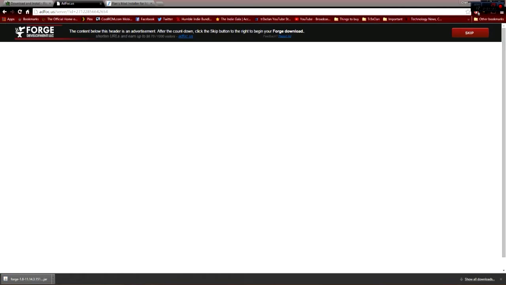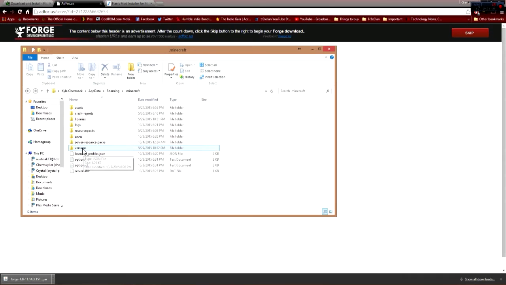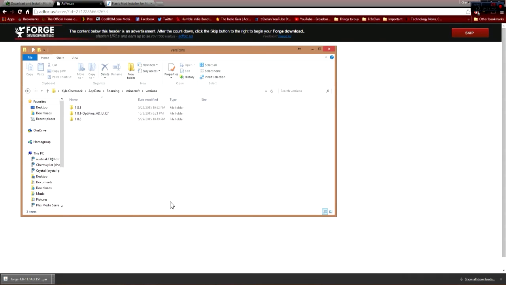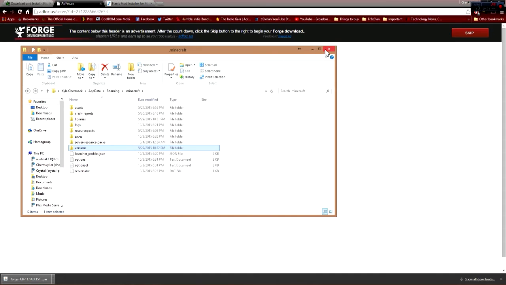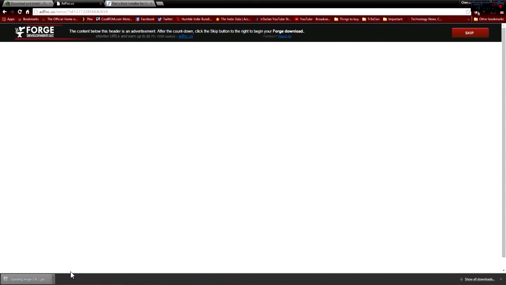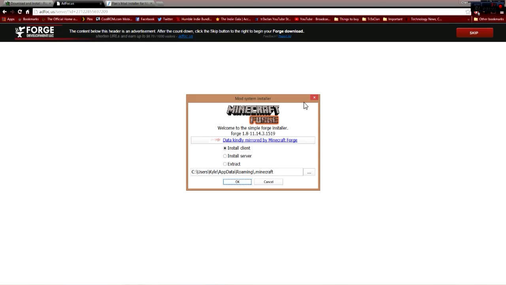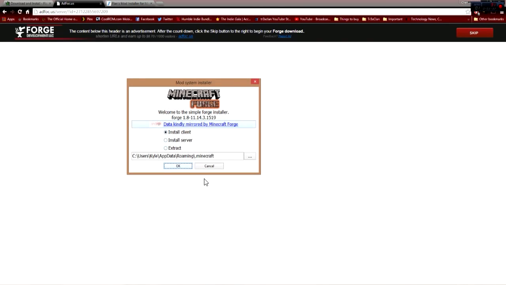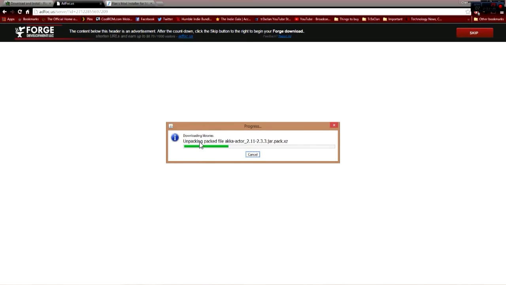As you can see, as I pull this over here, I have a fairly clean Minecraft versions folder. I haven't really done anything to it in a while. What I'm going to do is open this jar file here. Since it's an installer, you just have to wait for it to open up. Once the file opens, you'll get something like this, and you're going to want to select install client and then make sure it's your directory, and then we're going to let it install.